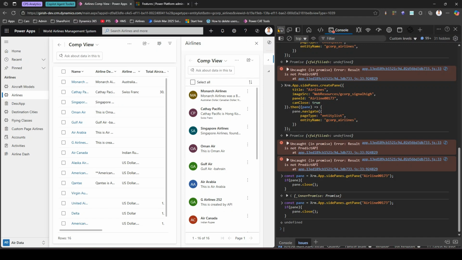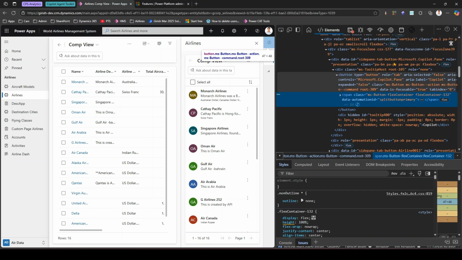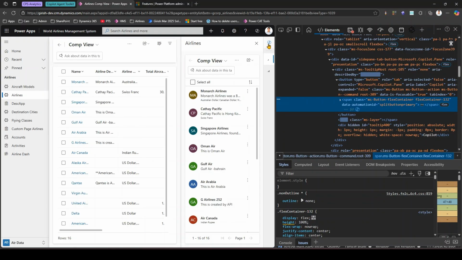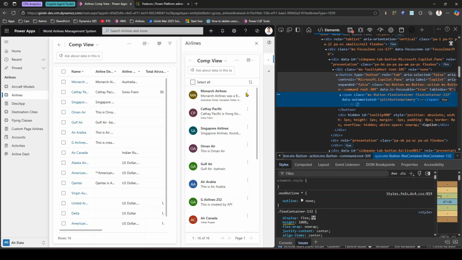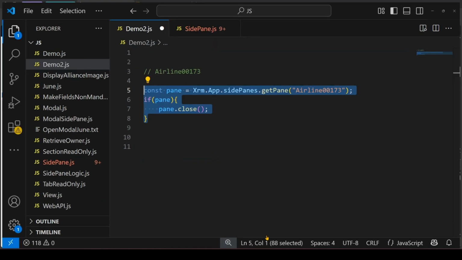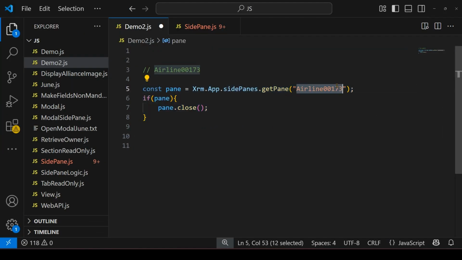If we just go into the developer tool over here and then navigate, you will find the name of that copilot pane, and the name of that copilot pane is microsoft.copilot.pane. So if you refer to this particular ID, it will close the copilot pane as well. So let's try that out. So microsoft.copilot.pane. Go into the code, and instead of this, just type in microsoft.copilot.pane.